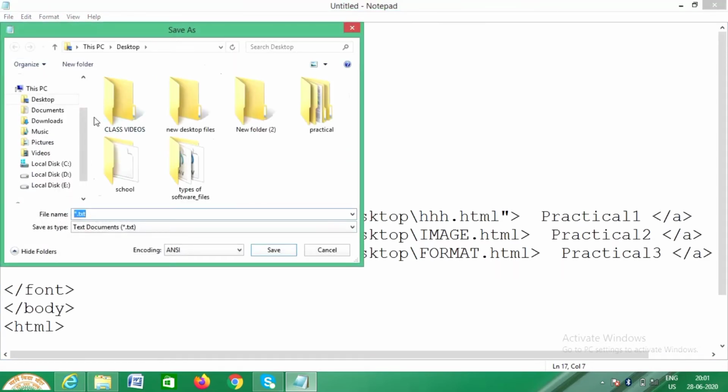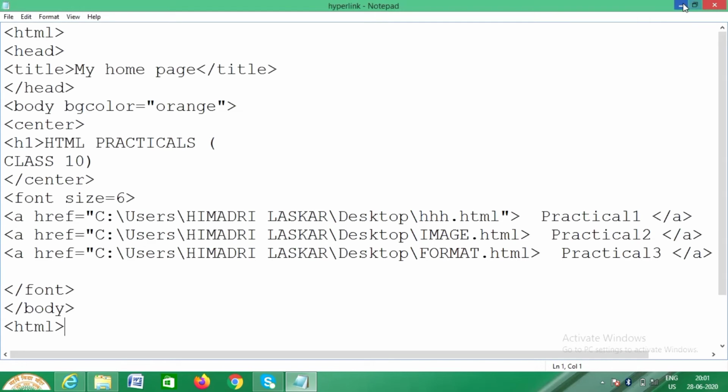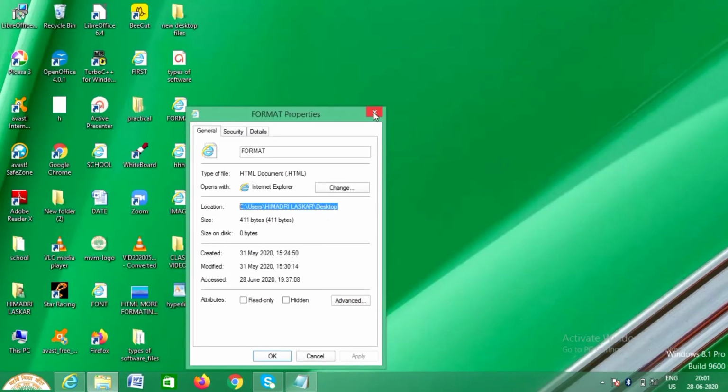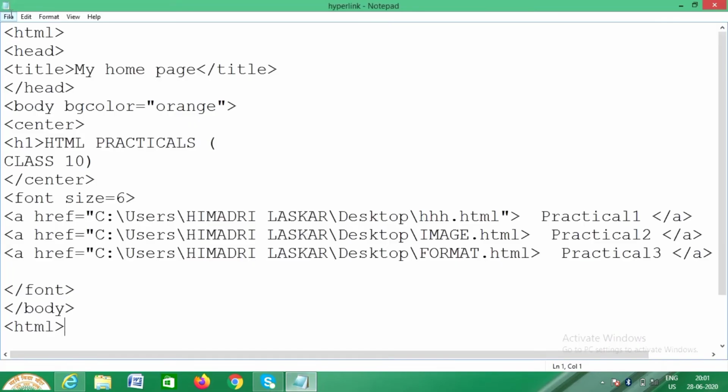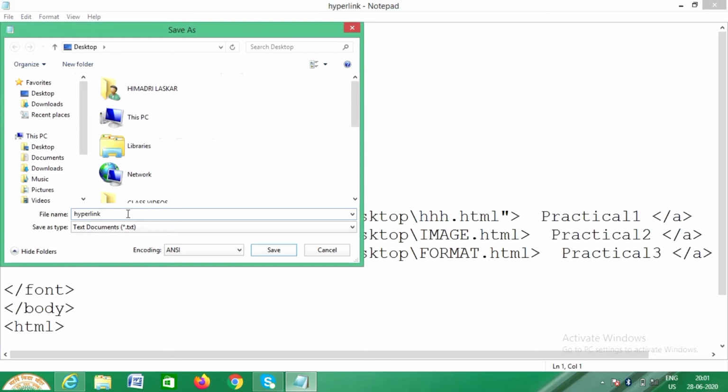Now let us save this page. Save as. I'll be saving in the desktop. I will give a name hyperlink. Done. I have not given .html, so if you do not give .html, there will be a problem. Okay, so hyperlink.html.